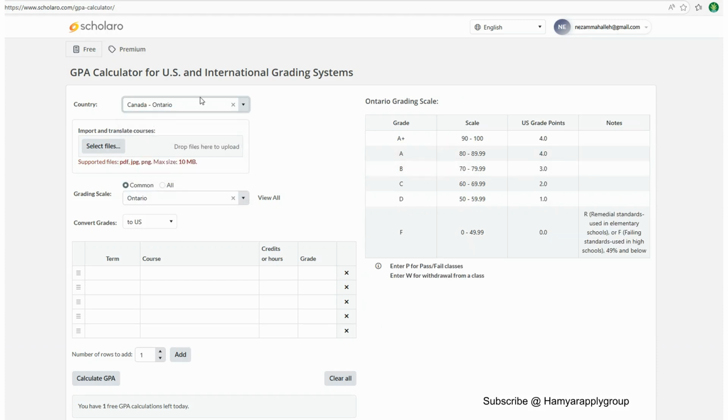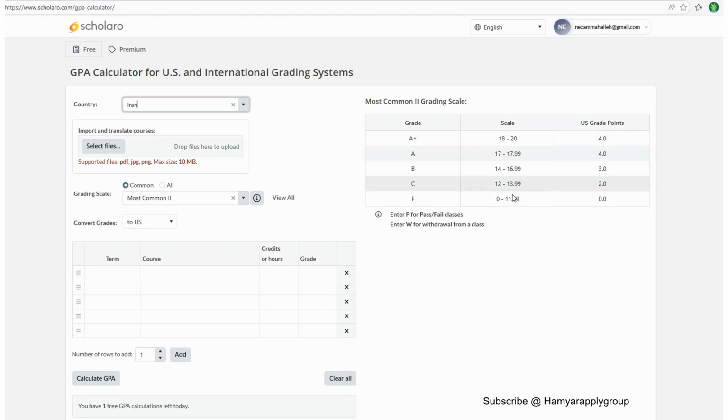For example, in Canada and another country, for example, Iran, you see that the grading scale is from 0 to 20, and the US grade point average equivalent is from 0 to 4, and the grades are assessed by these scales. So if you would like to transfer your transcripts, you can upload the file, and then you see all the courses that you passed in your degree program and the credits and the grades. Then you can calculate your GPA.